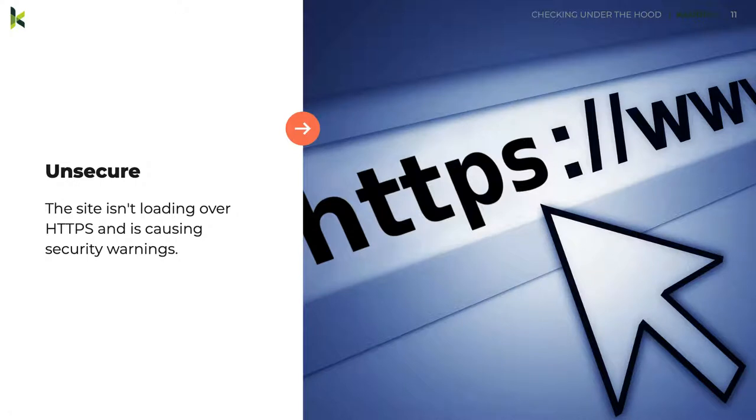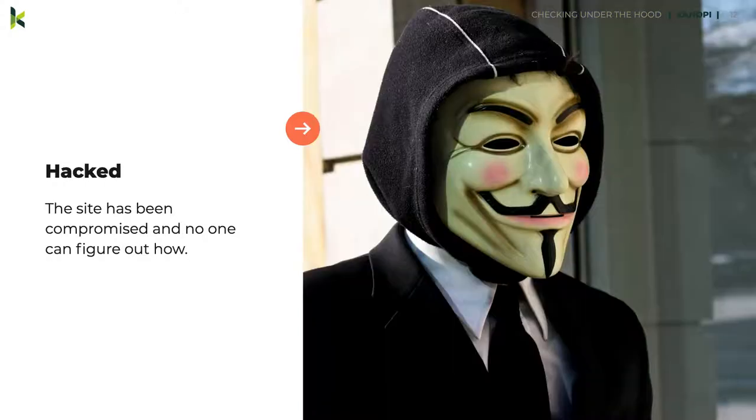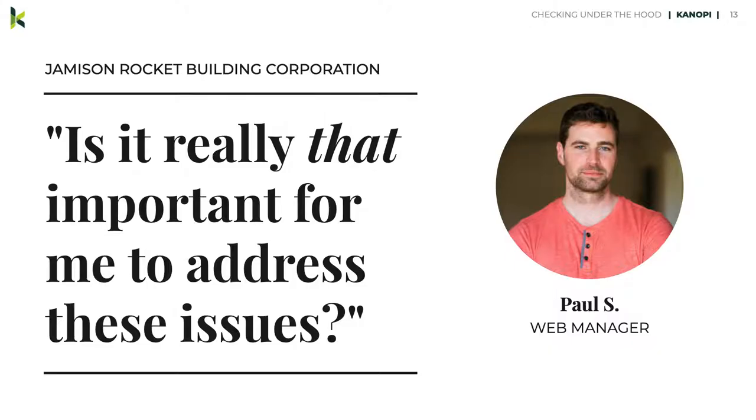And then maybe you haven't made the switch over to HTTPS, so your site could be insecure, causing security warnings. And maybe your site is hacked, right? You have problems with the content and the code being compromised, and so it may not be secure any longer.